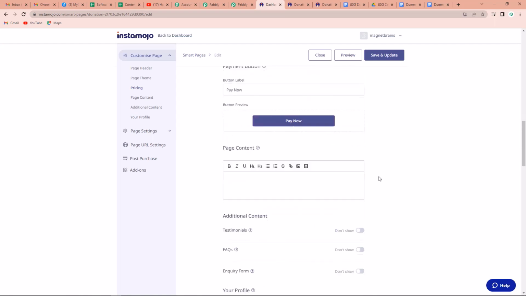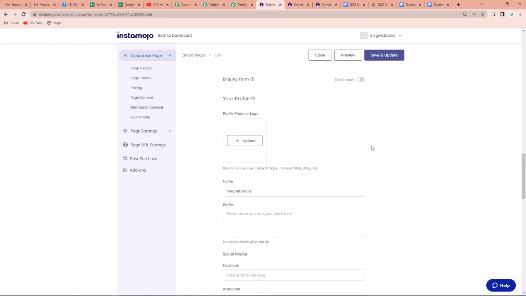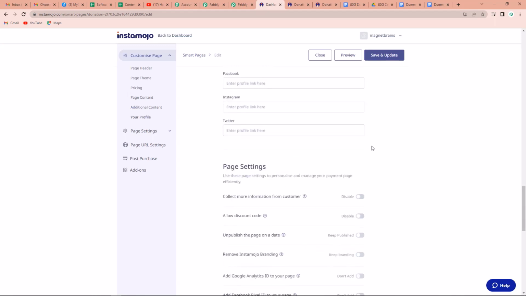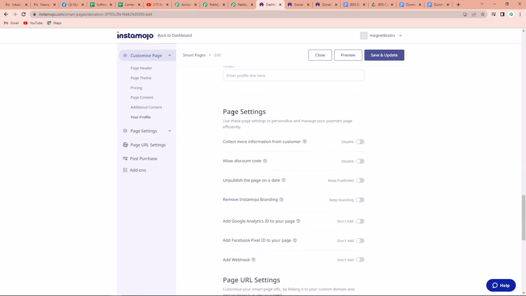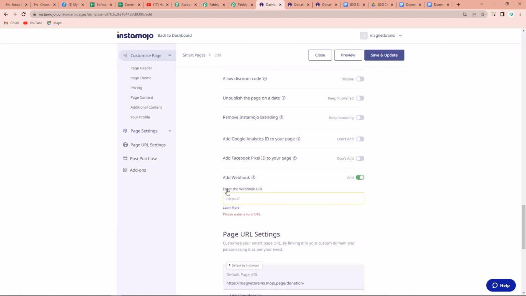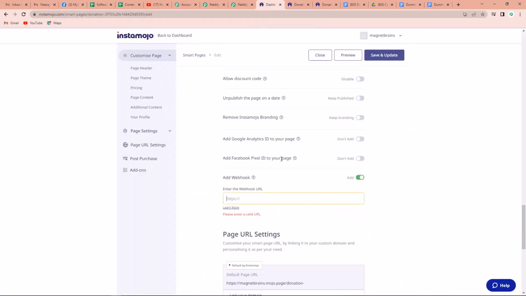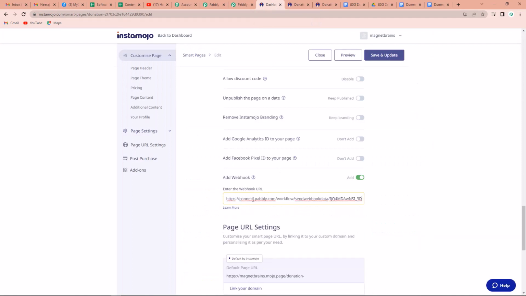As we come down here, again you can have a profile picture, logo of your company, etc. As we come down, these are the page settings. At last we have add webhook. This is important for us to create the integration. Now I'm going to turn this on. Here you can see enter the webhook URL. So I'm going to go back to my Pabbly Connect page, copy this URL from here, go back here and paste it. So done.